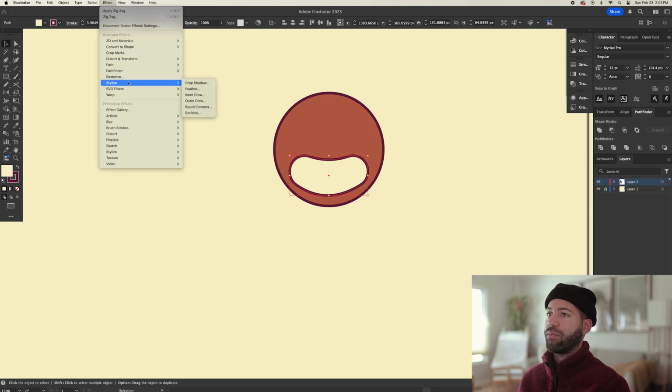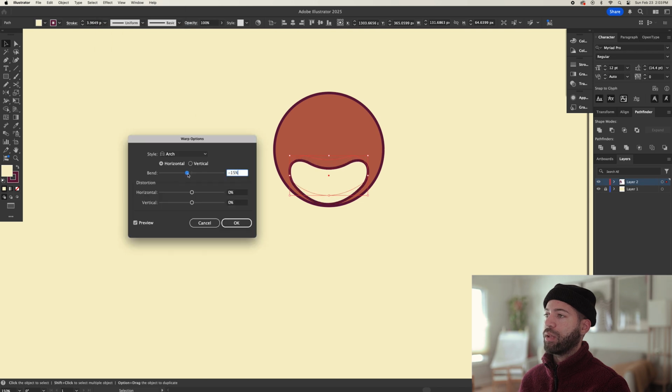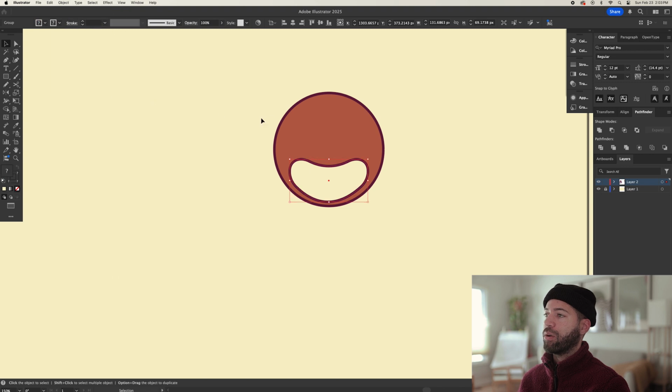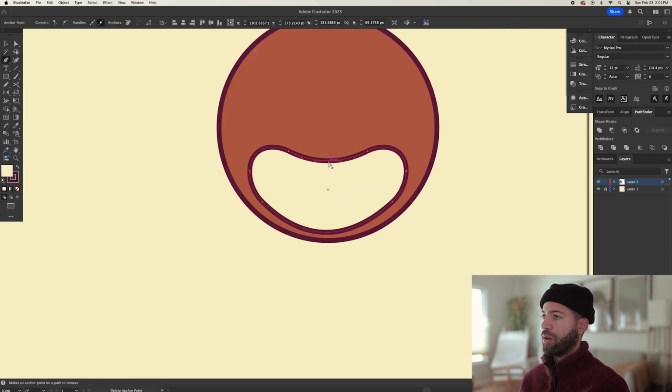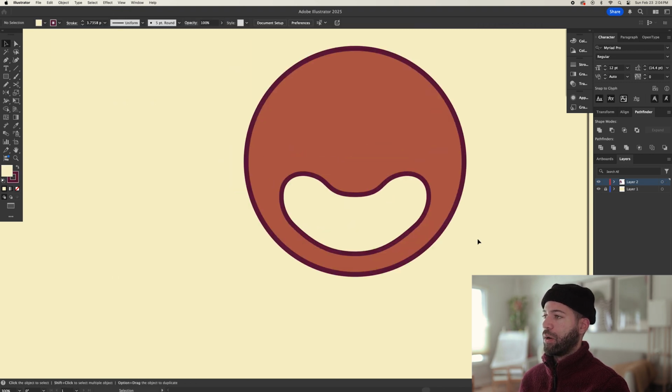I want it to be even a little bit more curved. So let's go up to our effects and go down to warp and do arch. Bend it down slightly, like right about there. We can expand its appearance. Let's add a point right here and then just bring it down a little bit. All right, that looks pretty good.